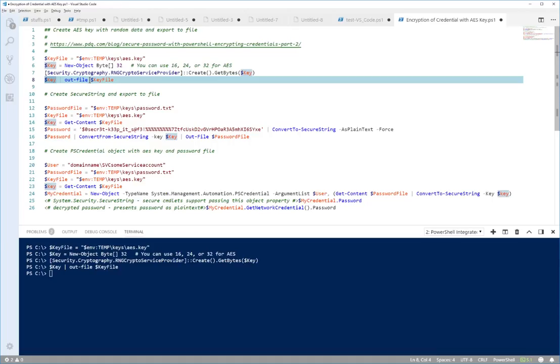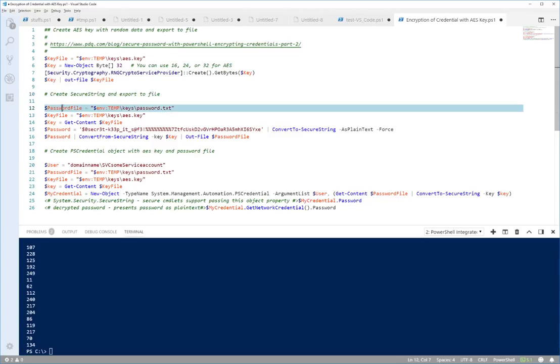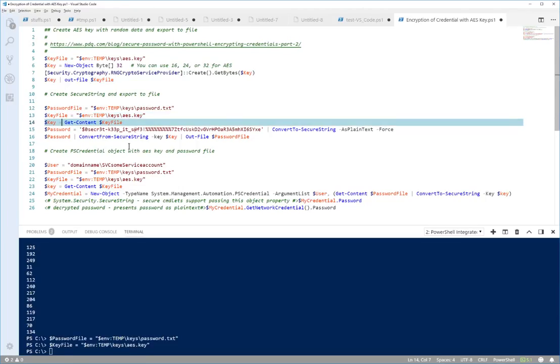Okay, that file's been written. If you wanted to see what that file looked like, okay. Now we're going to create the password file. Again, we're just assigning a string, and we're going to assign a variable to that key file. I guess we already did that up above, so we're doing that a second time here. Getting the content from that file.